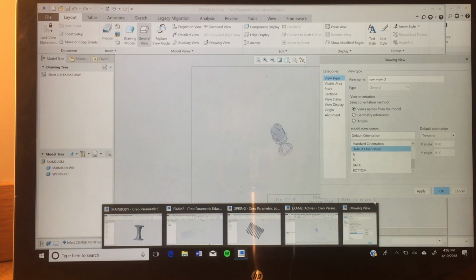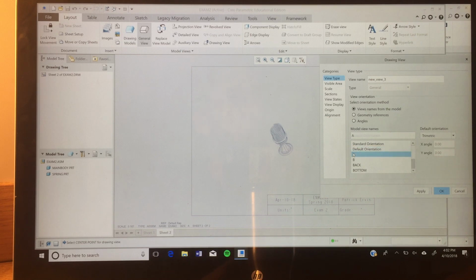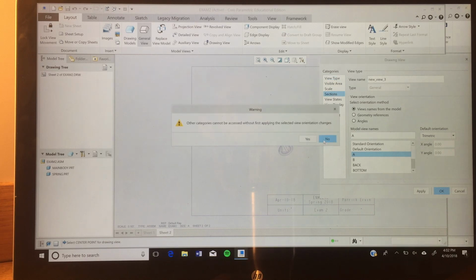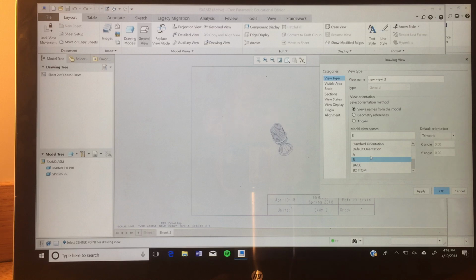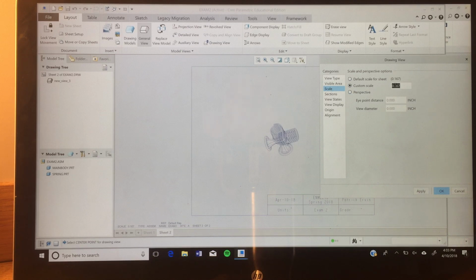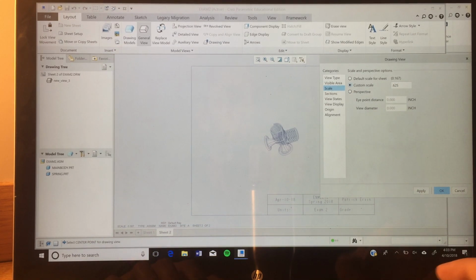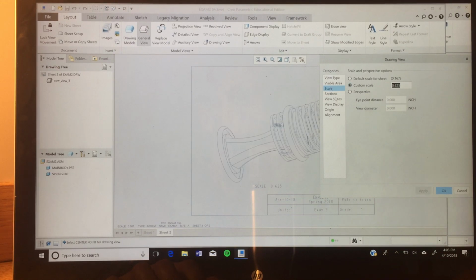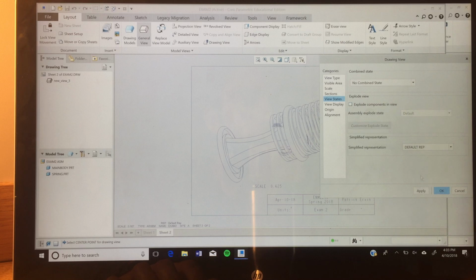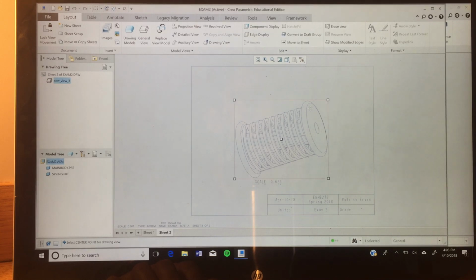So what we want is, first we want to label it, so let's call it B. And we want to have our scale of 0.65. Hit apply. And we also do not want the exploded view. We just want the regular assembly. Perfect. Now you're going to go ahead and hit OK. Move this up a little bit so we have room for our BOM. Perfect.